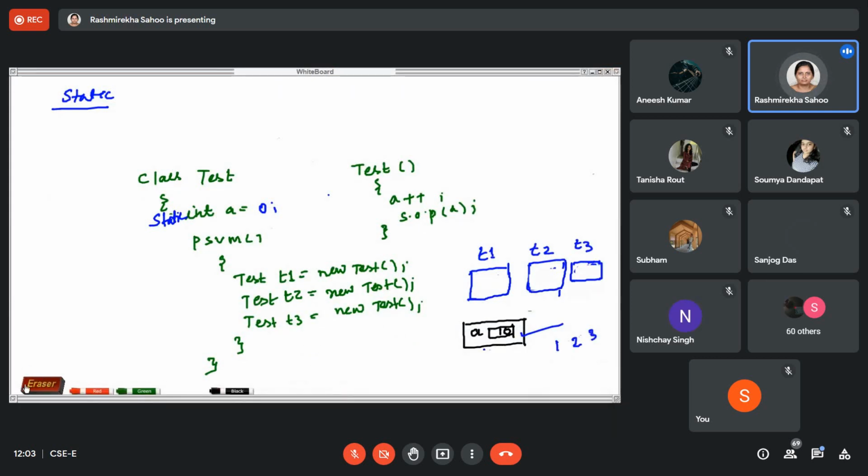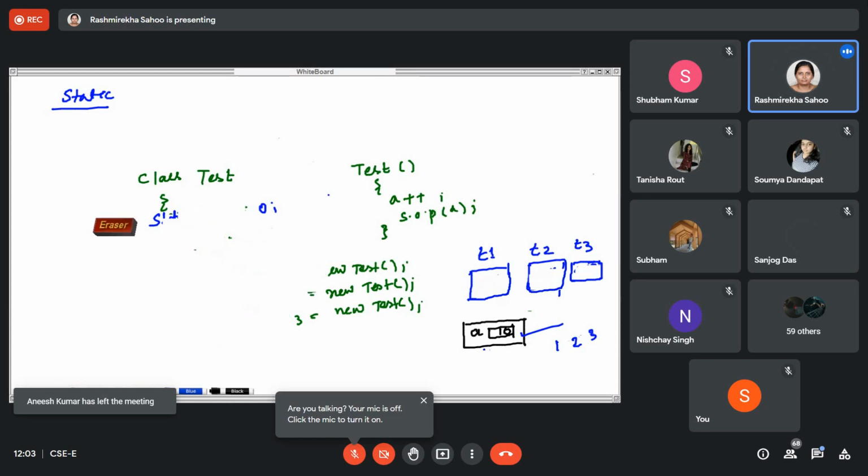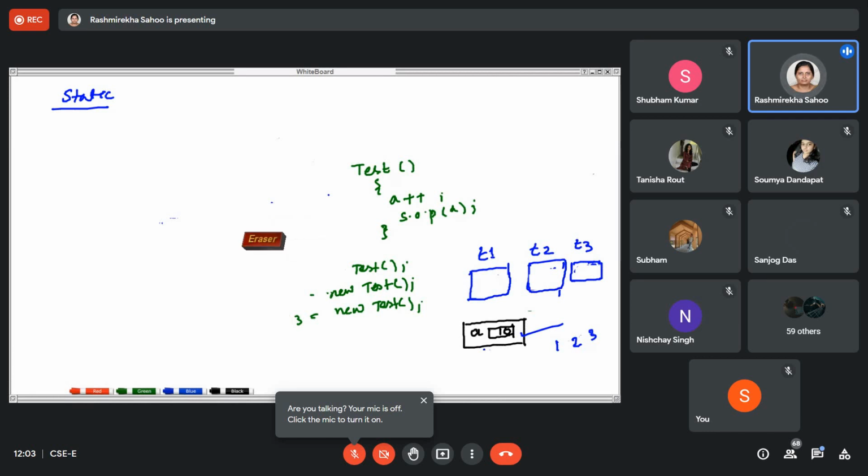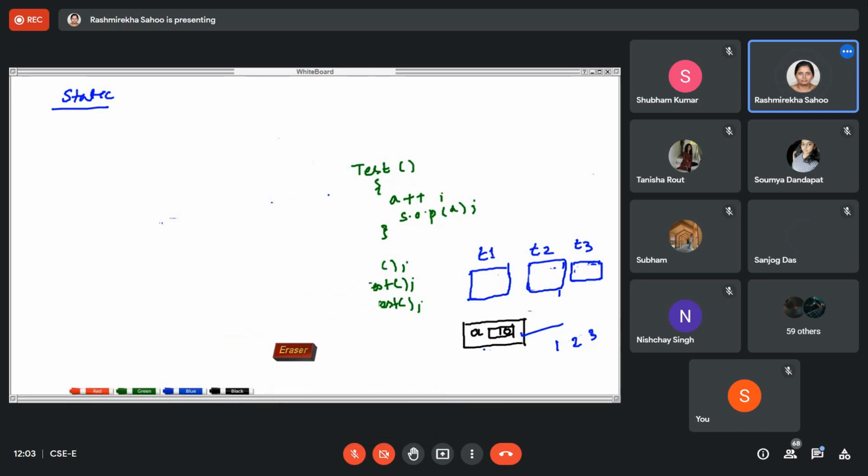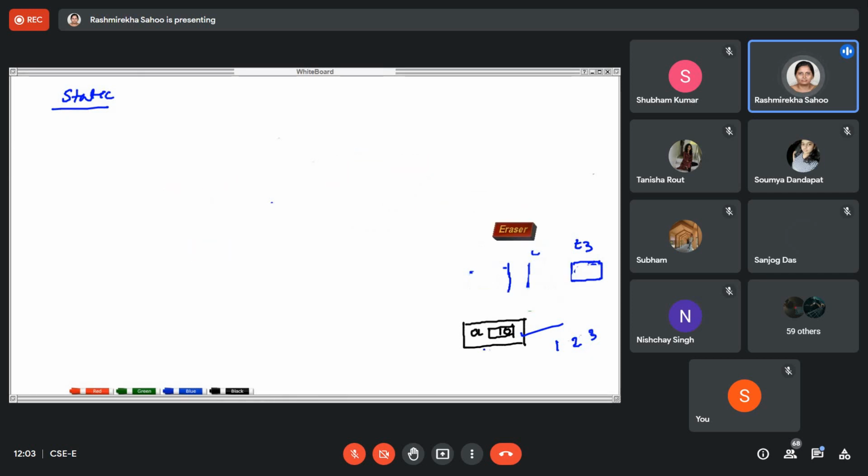Okay, so we discussed your static variables. Now next is your static method. Okay, so a static method also belongs to the class, not to the object. So when we call any static method, we have to call it through its class name, or if that static method is in the same class, then you can call it directly.